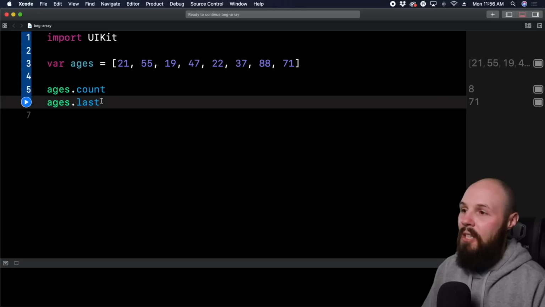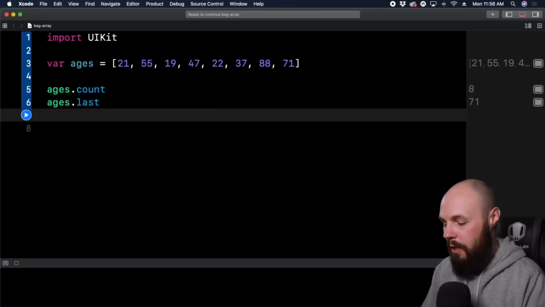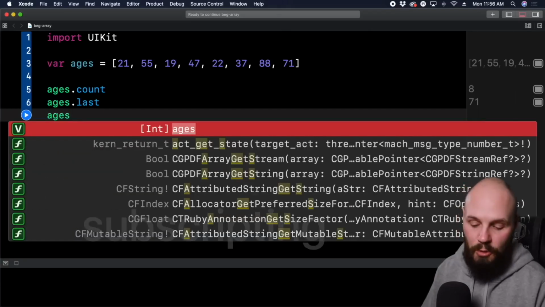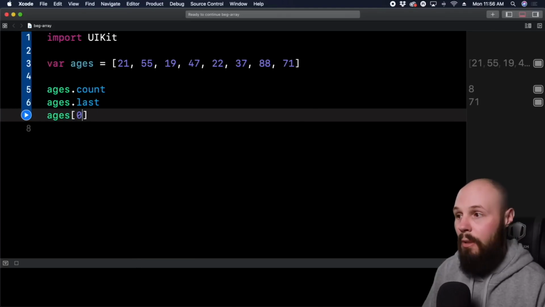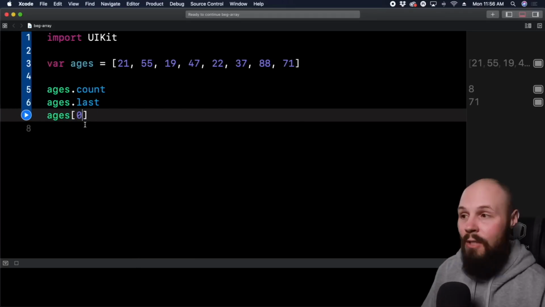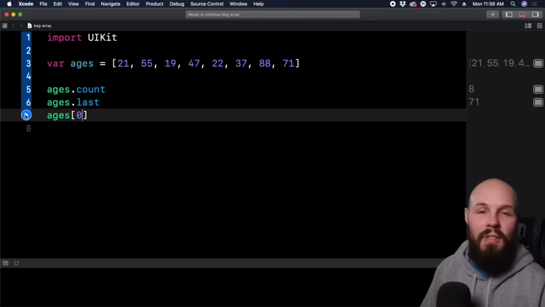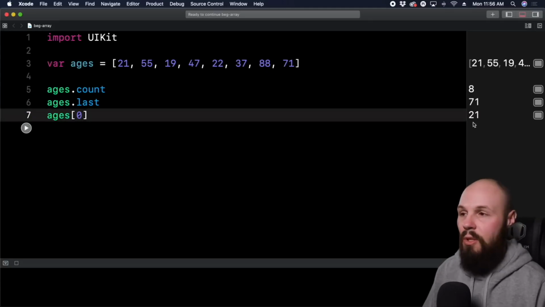All right, more accessing items in the array. So we did first, we did last. What if you want one in between? Well, you can do ages, and this is called subscripting. We do brackets and then put in a 0. This is where you put in the index number. So ages at index 0 is going to be 21. So it's going to be the same as first because we did index 0. You see it prints off 21 there.